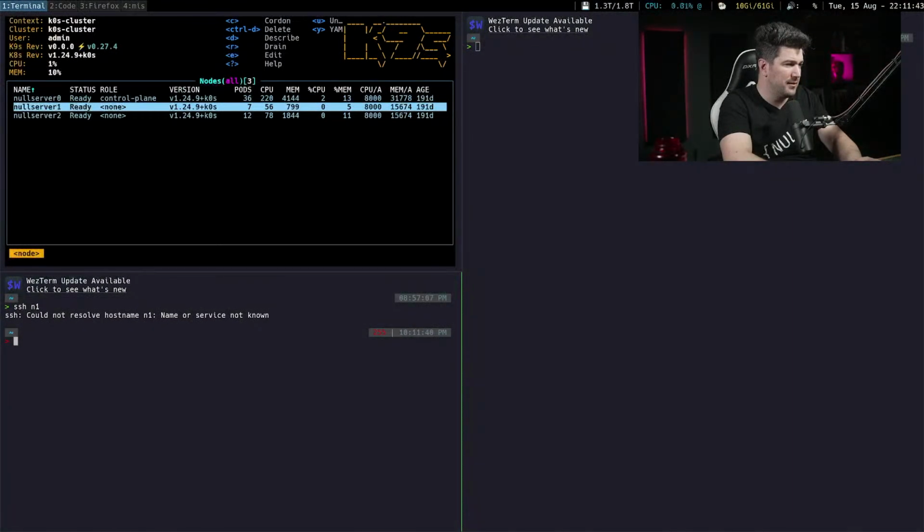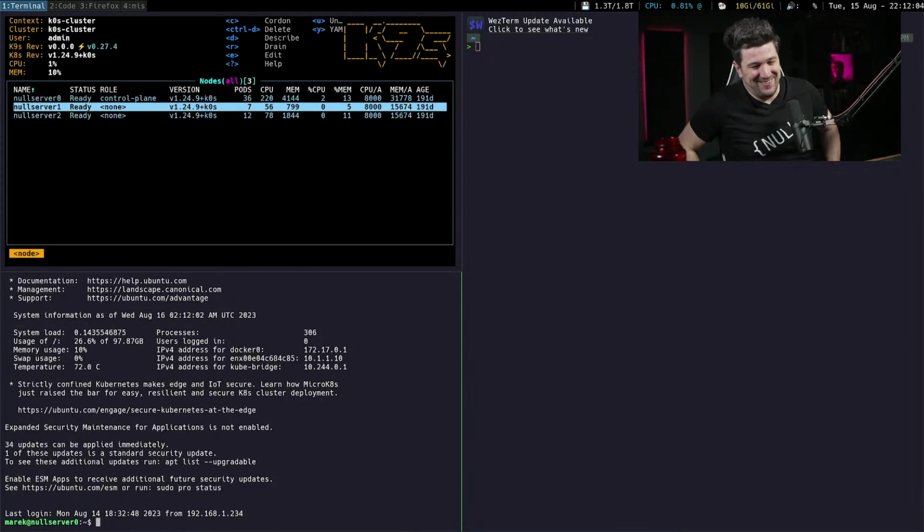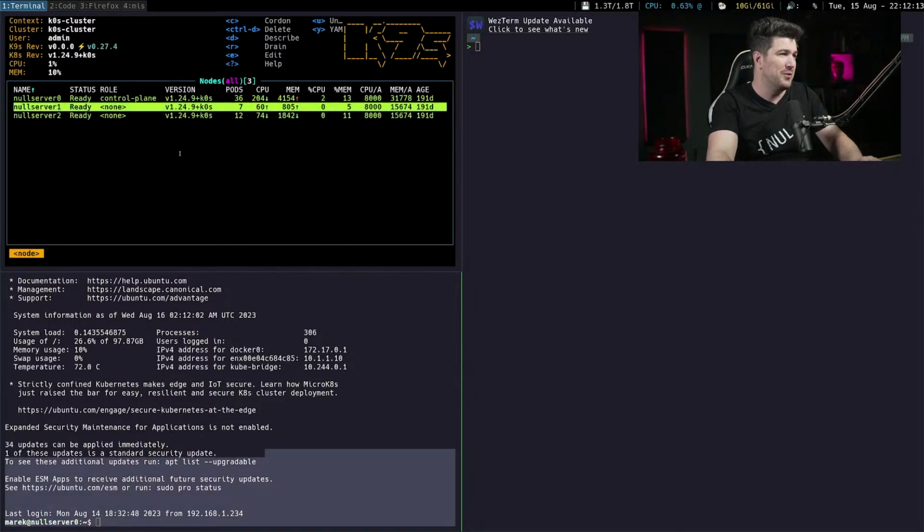Uh-oh. That should have worked. But we have been messing with our terminal, so let's just give it the actual IP address. I flexed too hard. That should have worked because I have custom SSH config, but we've been messing with it. So this is actually our server running here, our null server here. We can actually look for their IP addresses if you like.